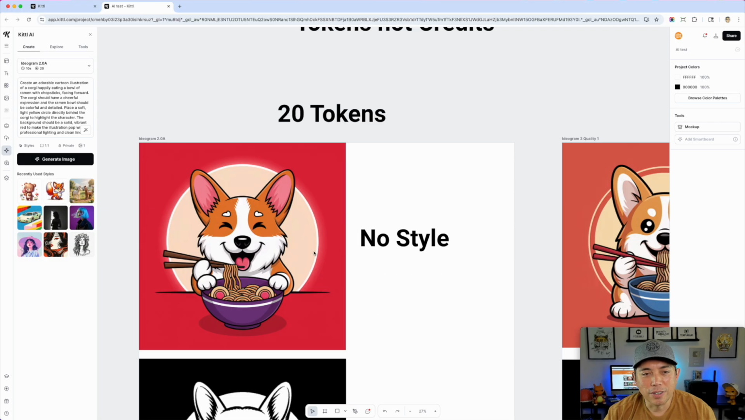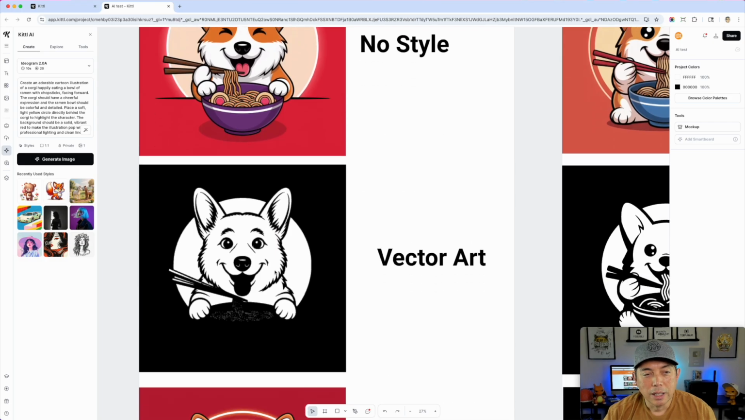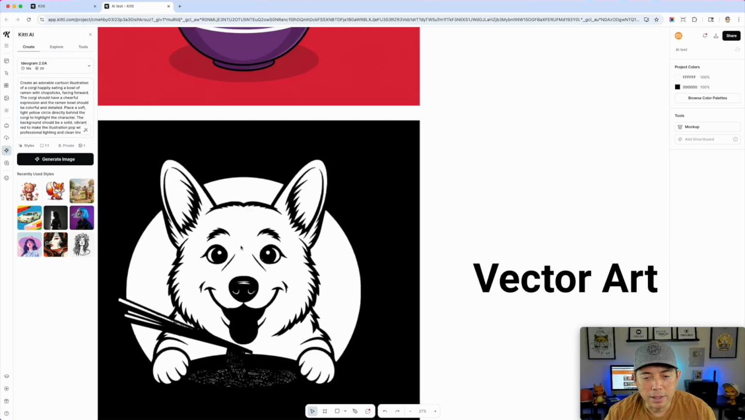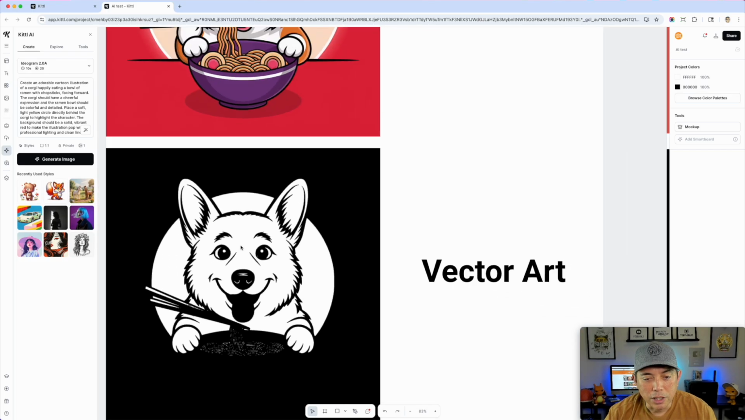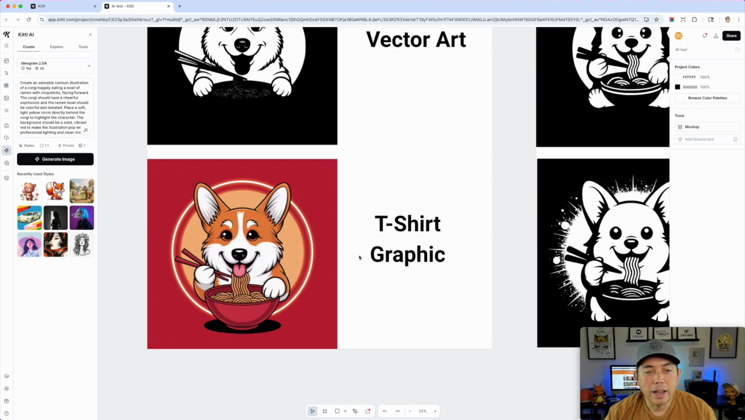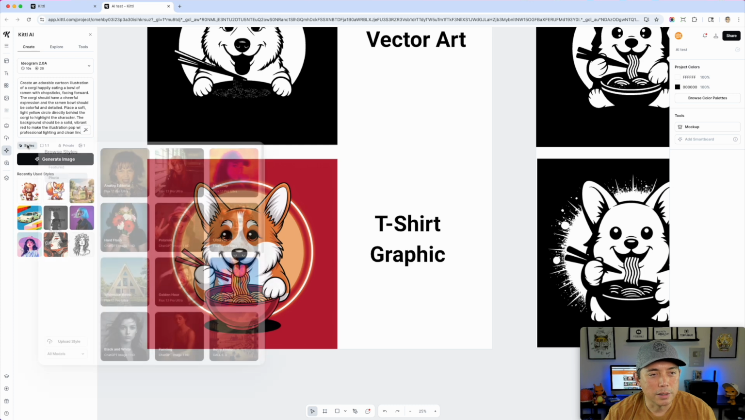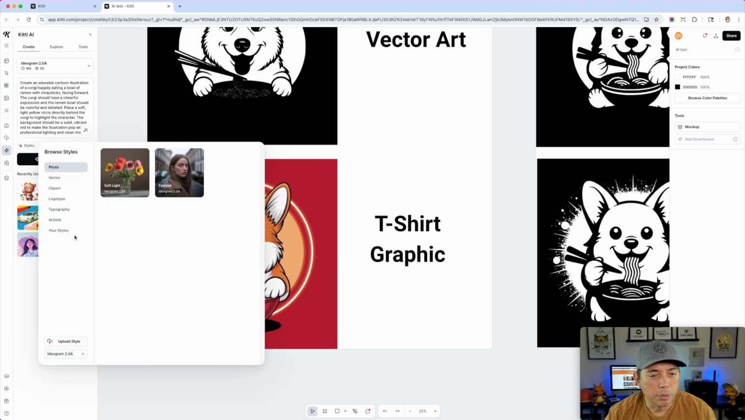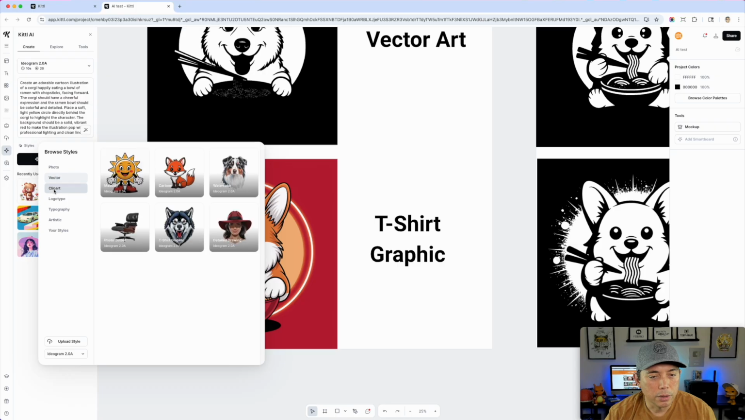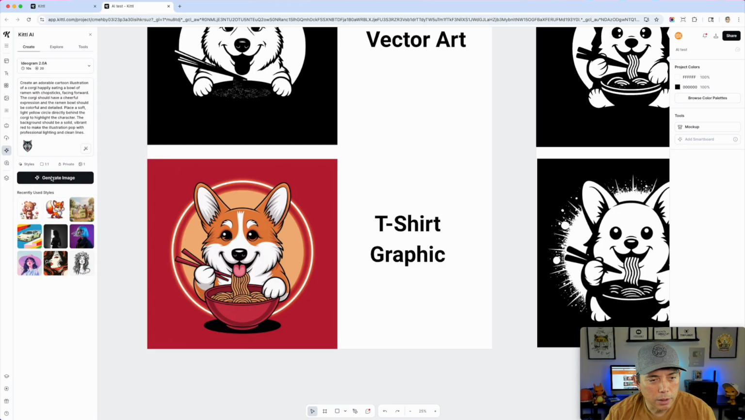Here's the vector art for Ideogram 2.0. Now, because I said red and colors, I probably would have done a different prompt for this vector art. But you can see how nice it is. It turned out pretty cool. Now you can change it into a vector as well. And then they had one called t-shirt graphic. The way to find that is go here, Ideogram 2.0, and I found it under clip art, t-shirt graphic. So I used this one, I put it in here, and then I generated the image. That's how you use the styles.